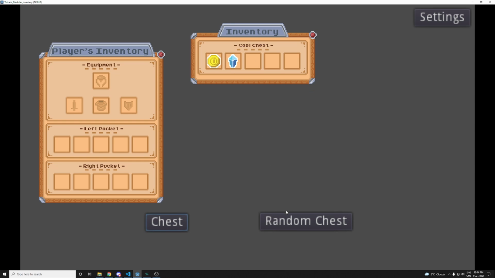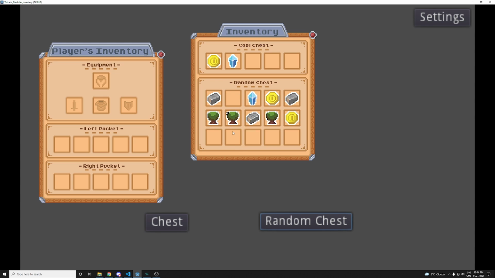So let's see if we can see the quantity. Let's open a chest. Let's open another one. Okay, this one, we got some trees, some wood. So we can stack those. We can stack these. Crystal. Yep, that's working.